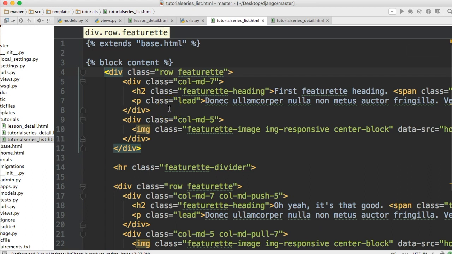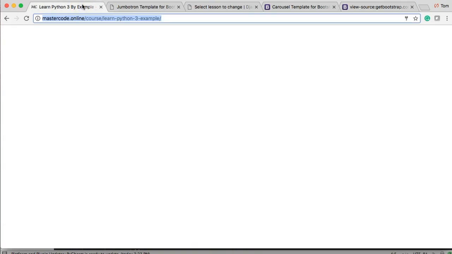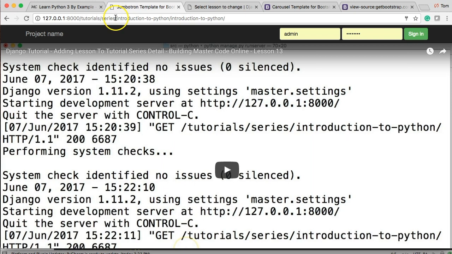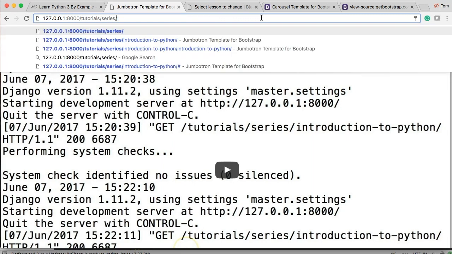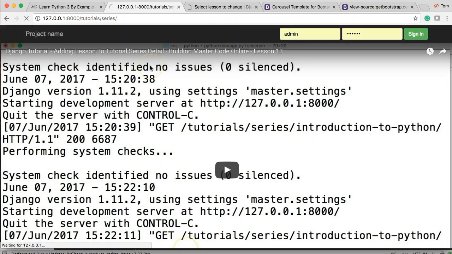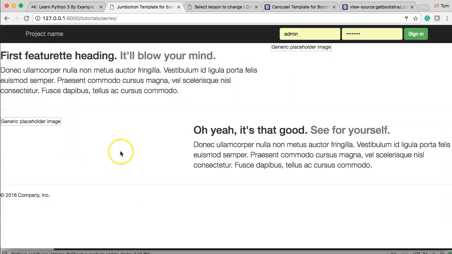Alright, so first off we need a for loop, right? If you notice, these two, let's go ahead and open this up in our browser so we can take a look at it. So at tutorial/series is your URL for this. Alright, so you notice we got left hand side, right hand side.